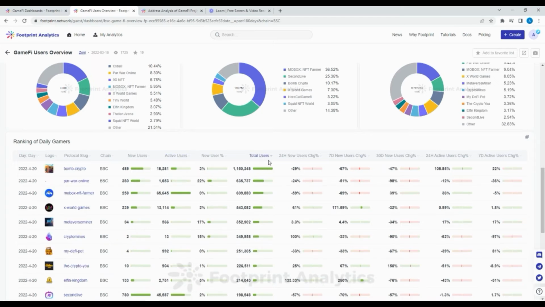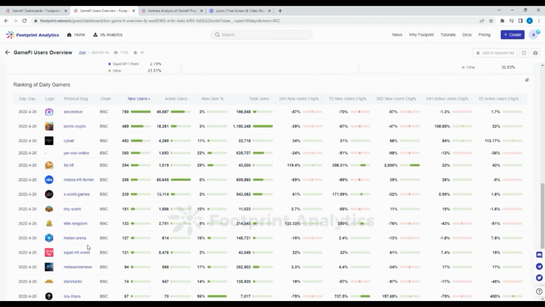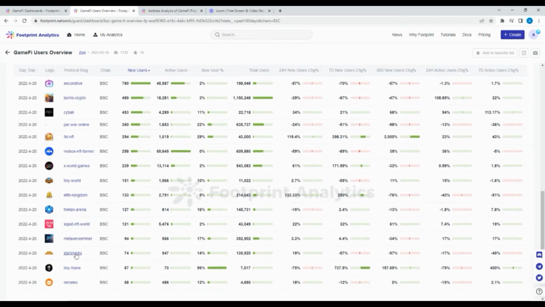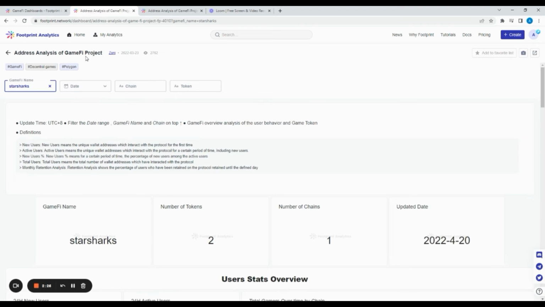And then let's organize it by total users, where you can see Bomb Crypto, Power War Online, and Mobox NFT Farmers as the most popular games with the most users on the BSC chain. So let's change this back to new users and go down here and click on Star Sharks. From here, you can get a more detailed look at address analysis of our Star Sharks dashboard.